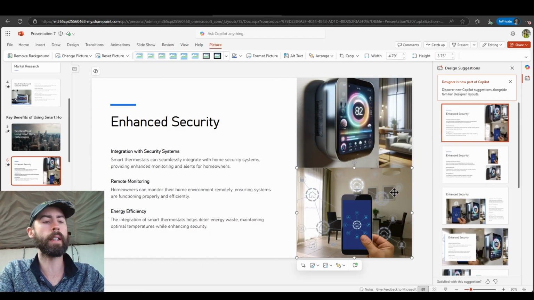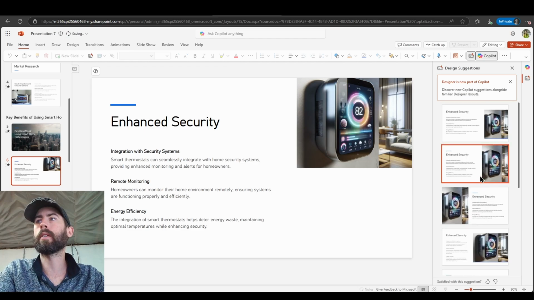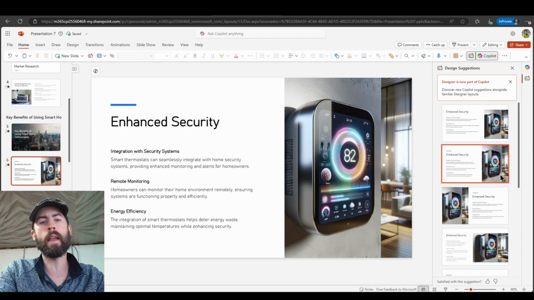So you have two. I can delete this one, and then have it reincorporate the designs here, reselect the slide template that I specifically want, and bam, there we go. We have an awesome slide at our disposal.